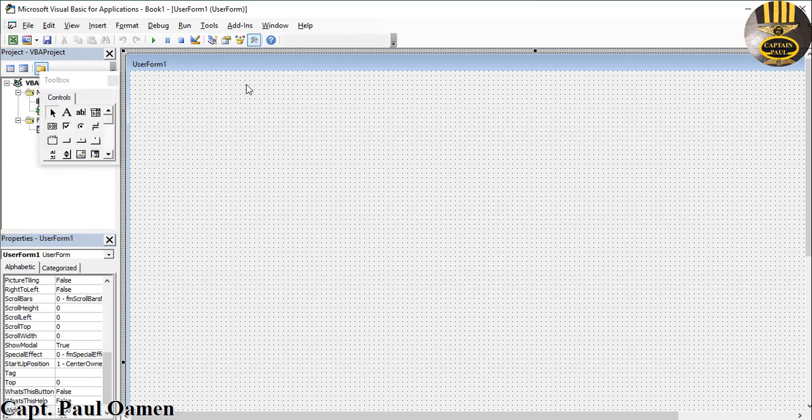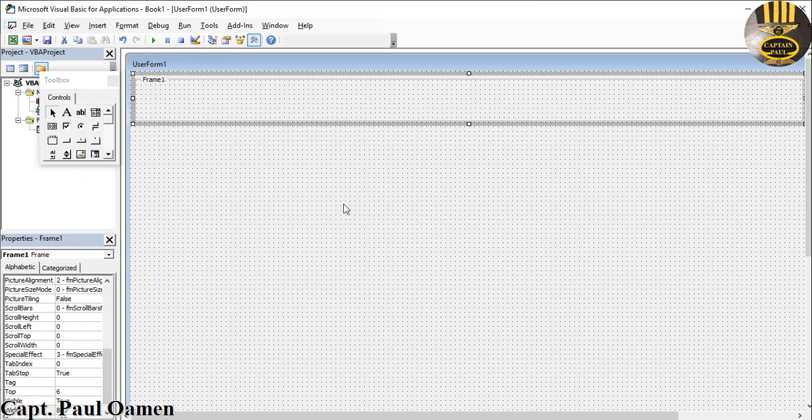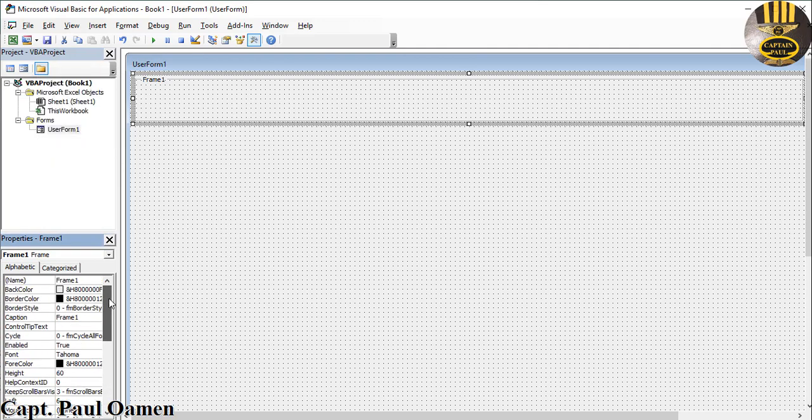There. And I now need to work on the toolbox. This is your toolbox. If you don't have it, just click on that icon there. I'm going to first of all select the frame. That is the frame, and just drag it that much. Get rid of the text content inside the frame. Right there inside the caption, delete that.